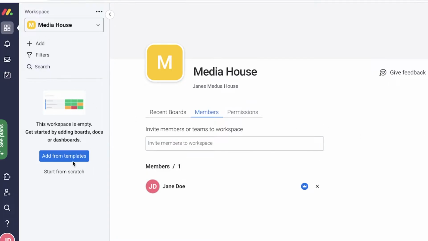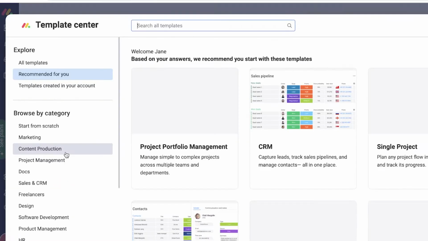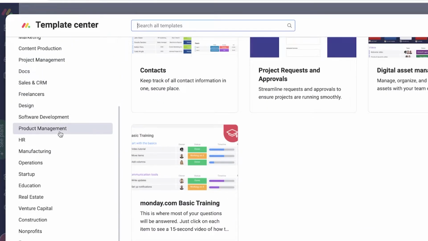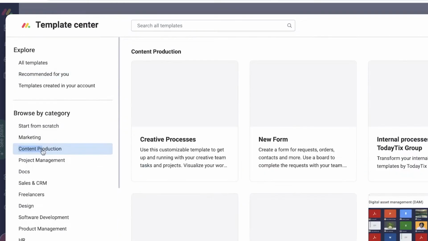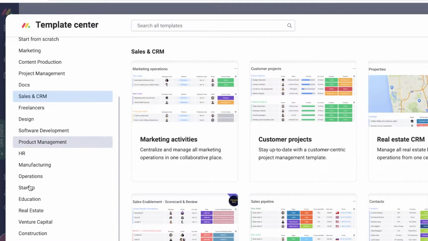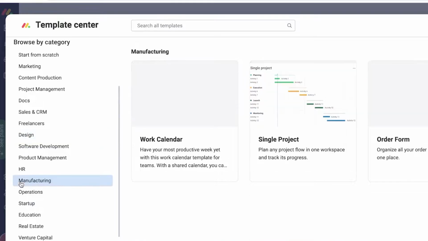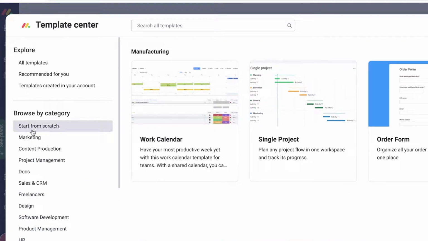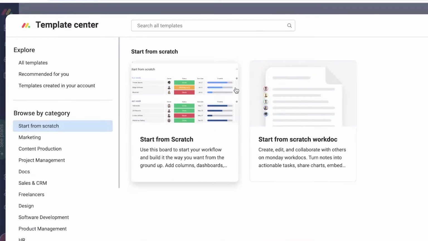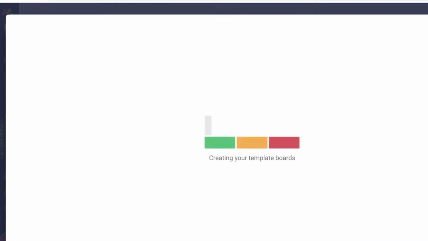To do that, you can click on Add from Templates over here or click on Start from Scratch. If you click on Add from Templates, you can browse the different templates by category. You can see that they have quite a few different options available for you, and if you want an easy setup process, then I would recommend trying out one of the templates. But I'm going to click on Get Started from Scratch and use the empty template, and I'll show you guys how to customize a simple template.